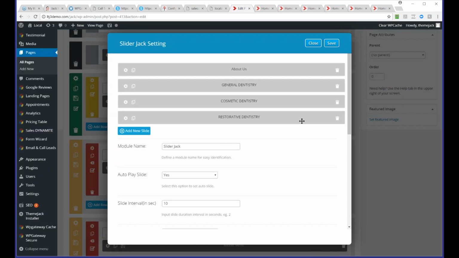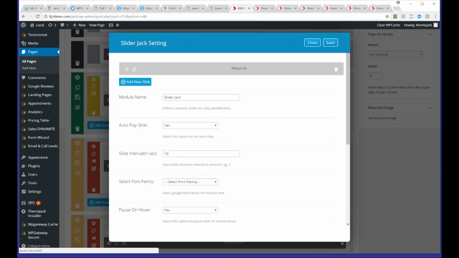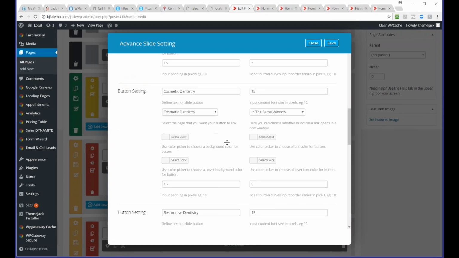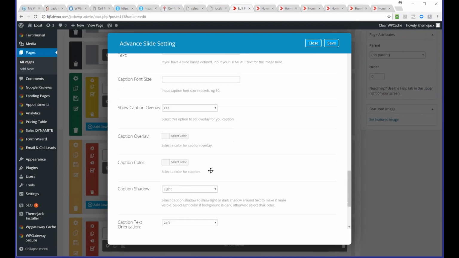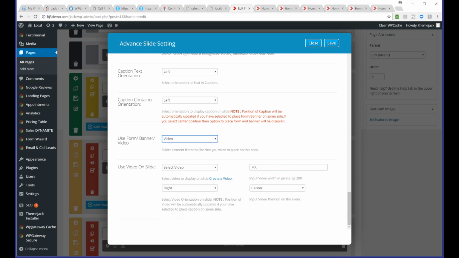Take a second to open all the settings. So let's only do one slide now, and change this. I want to edit, okay, and if you scroll this down, you will see use form or banner or video. So select video and then select the video.